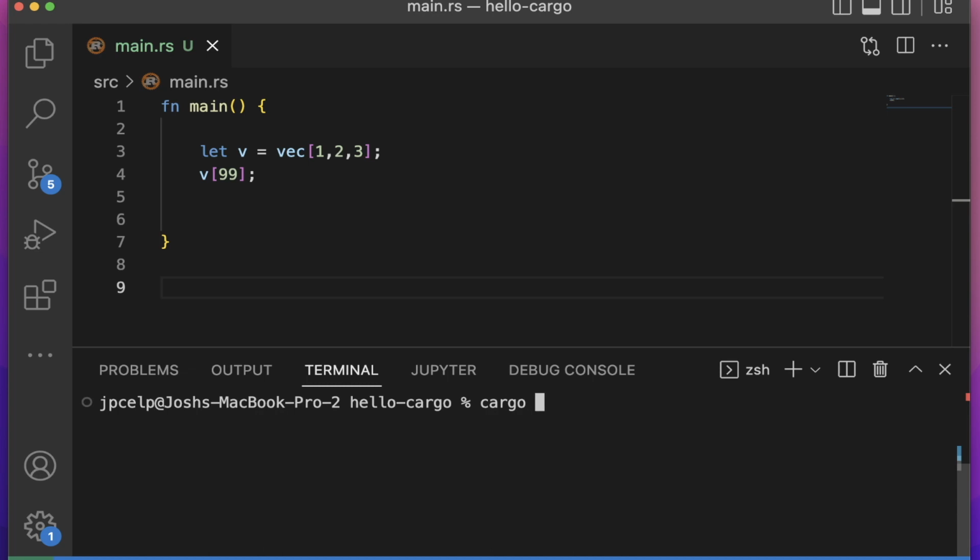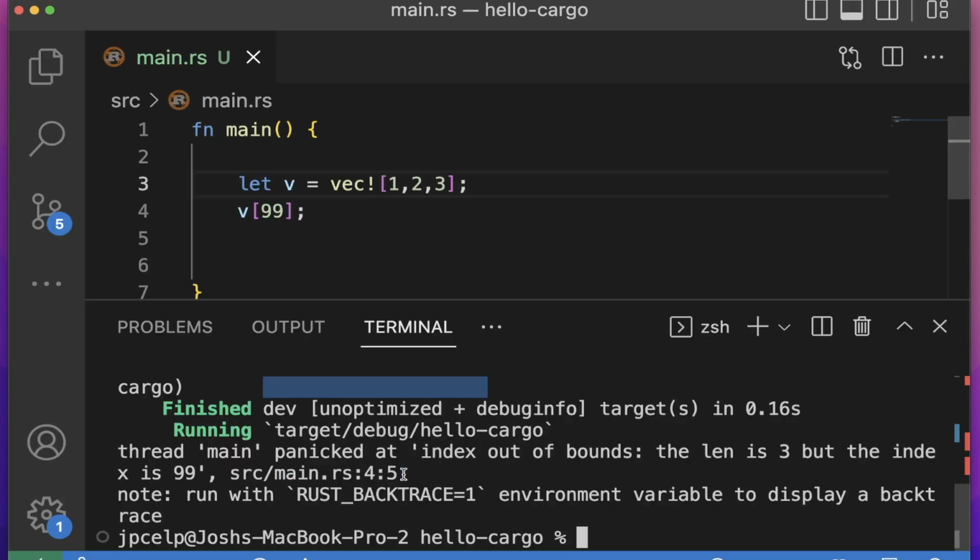Let's do cargo run. Actually, I forgot the exclamation mark after vec. Let's go cargo run. And oh my gosh, it panicked: index out of bounds, the length is 3 but the index is 99. There you go. We're trying to access the 100th element of a vector, which is at index 99, because indexing starts at 0. But how many elements does this vector have? It's got 3, so that's impossible, and in this case Rust will panic.